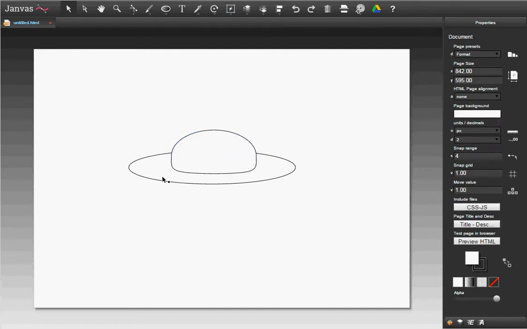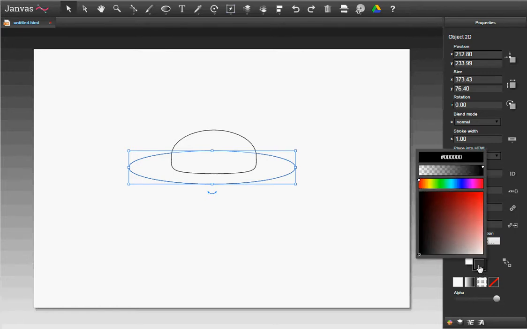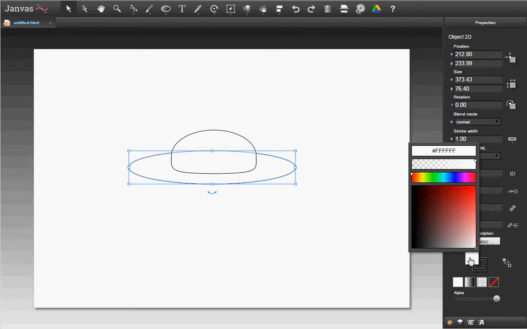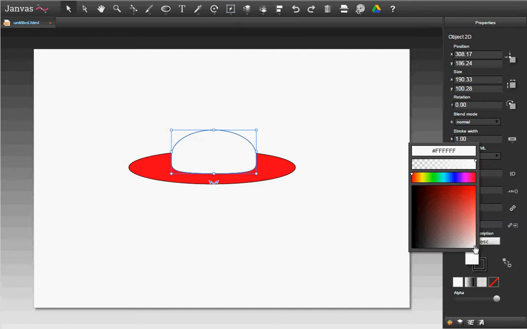I'm going to click on the spaceship itself, and over on the right in the properties area down at the bottom there's this little tile, and the bottom one is the line fill and the top one is the shape fill, and I'm going to fill it with red. There we go. And then I'm going to click to select the top, the canopy, and I'm going to click on the shape fill and choose a bluish color.